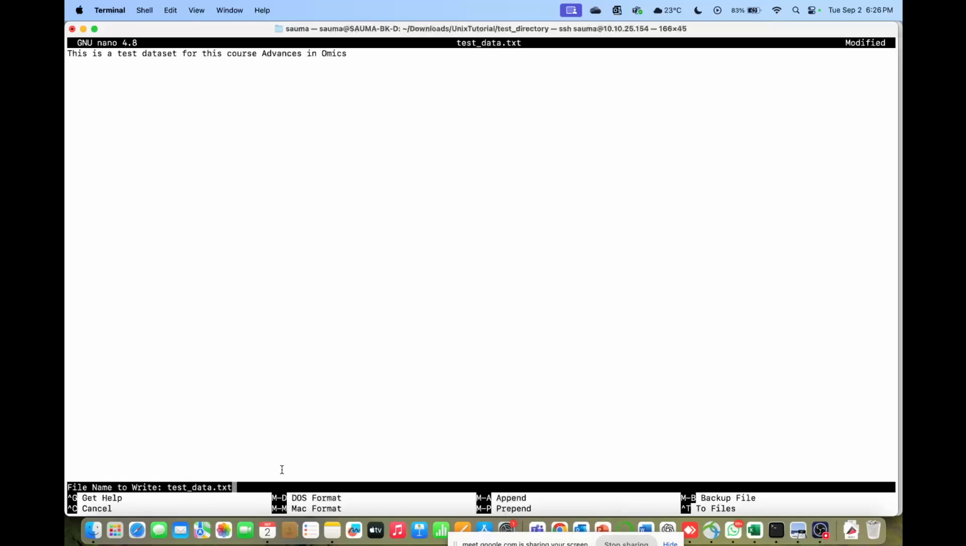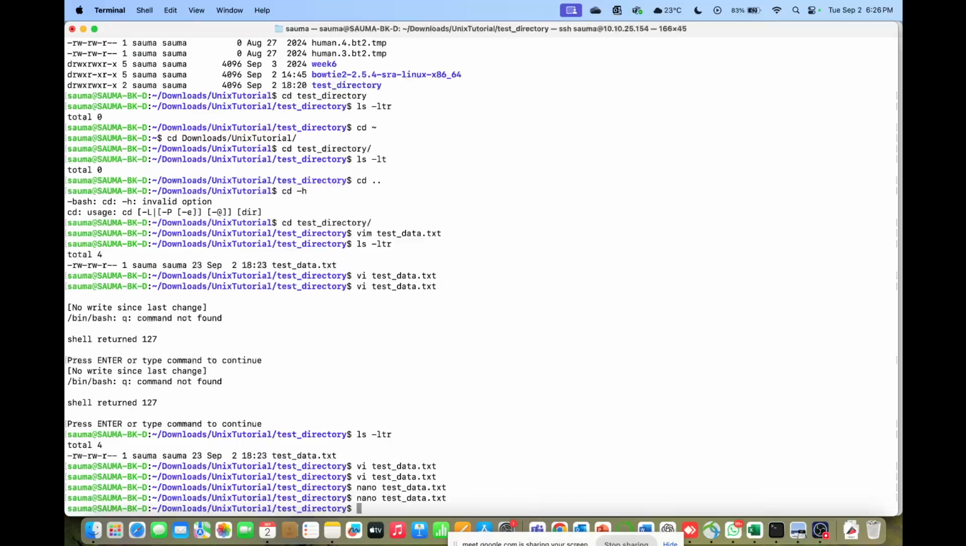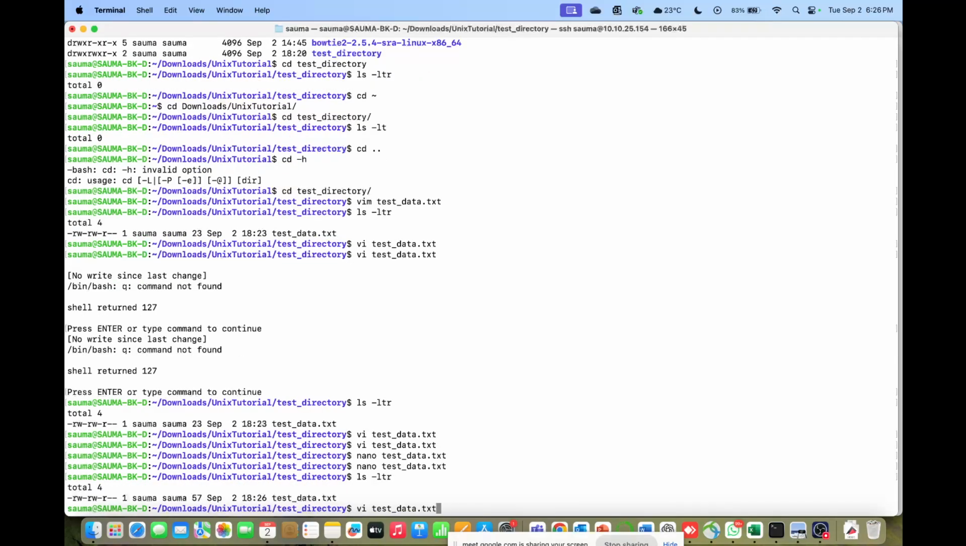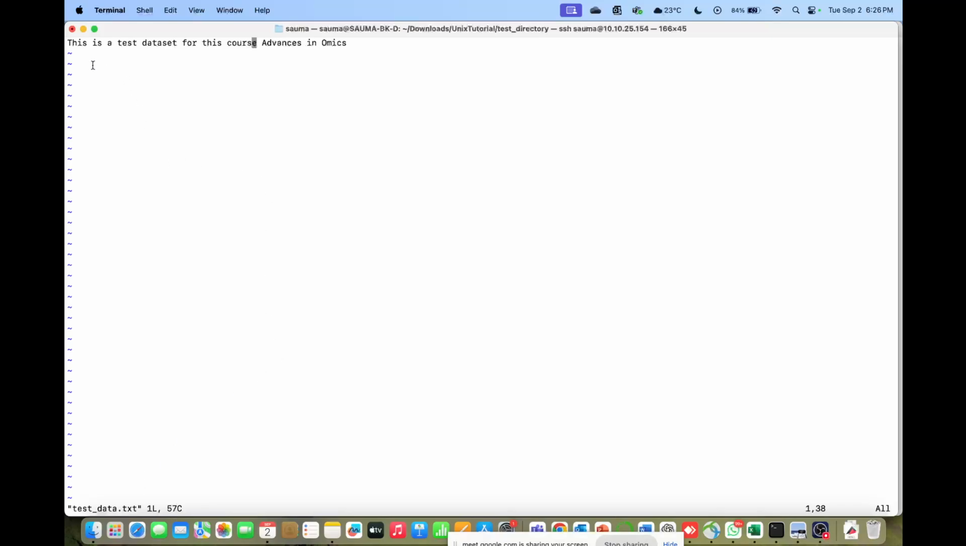Now it will tell me which file name. It's the same file I'm writing it in. So it will confirm once and I put an enter. It has saved. Now let me check it again. See, it has saved the file.